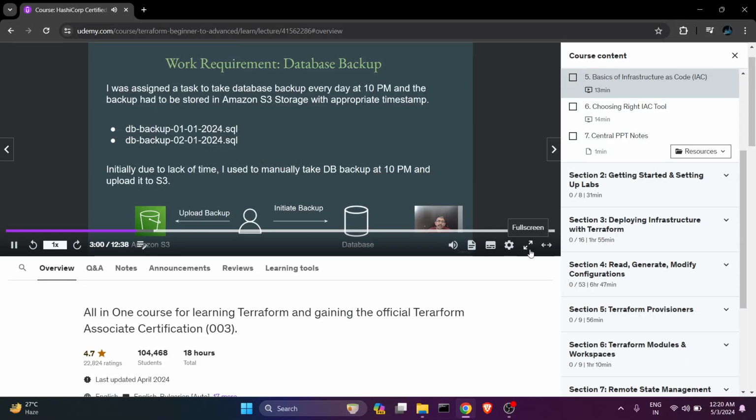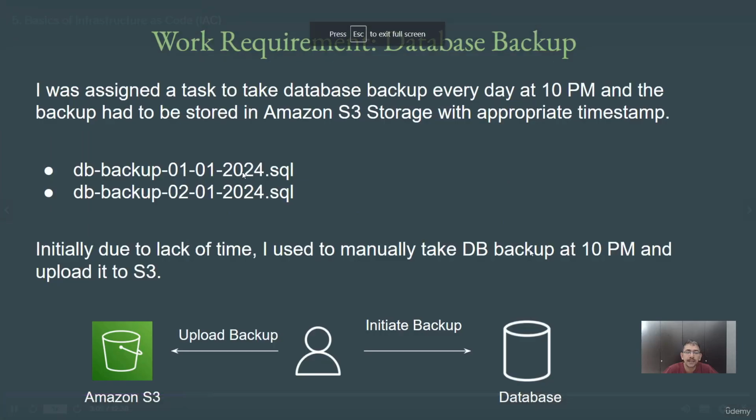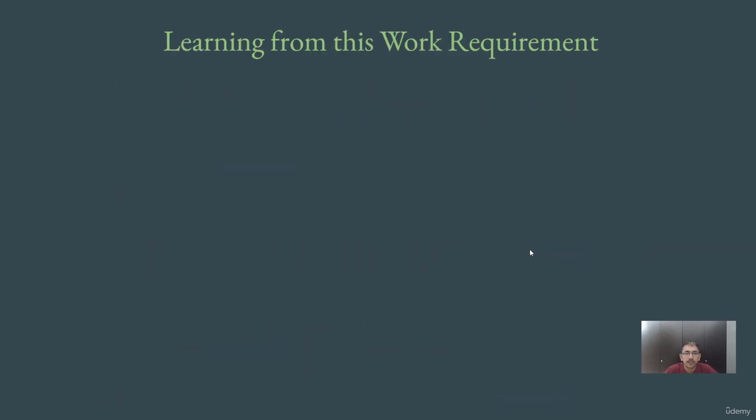10 p.m. the Python code would take a backup at the appropriate timestamp and would upload the backup to the S3 bucket. So that made life quite simple. So what are the learnings from the requirement that we discussed?